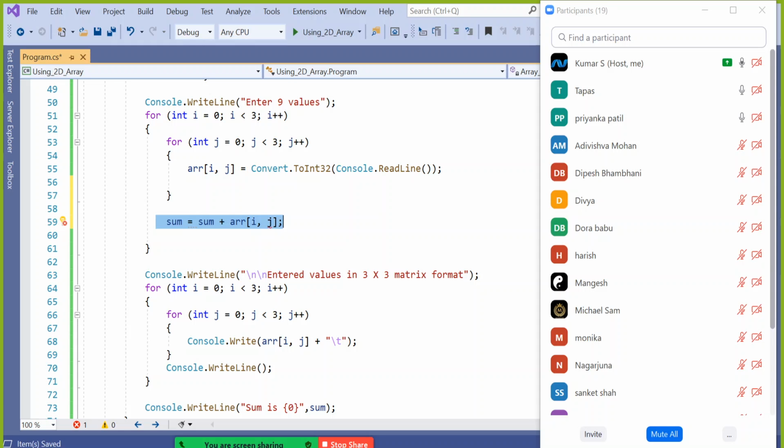You are all on mute. You can unmute and speak. Okay. It will not add every element. Okay. Why is this error coming? Who can say? Red color underline is coming, na? Below J. Anybody?